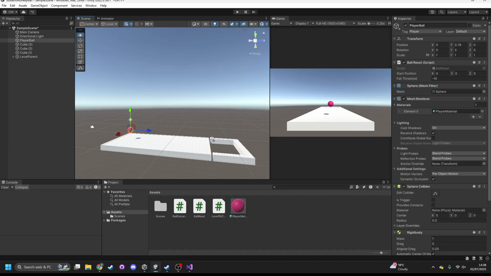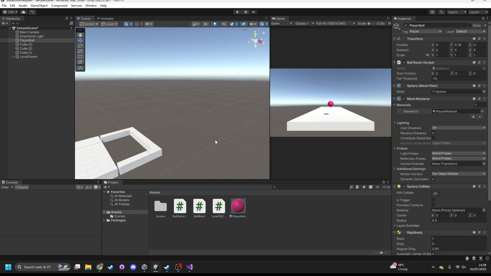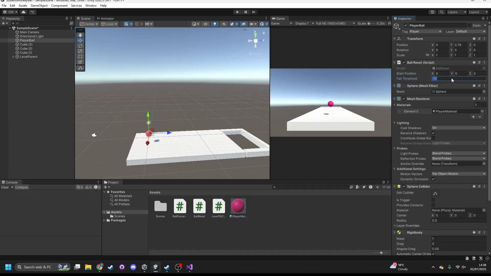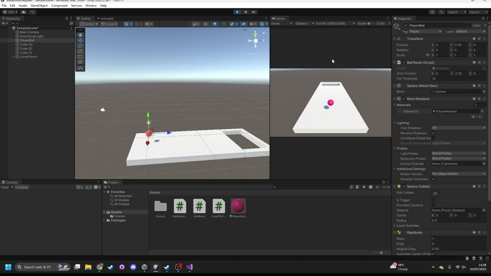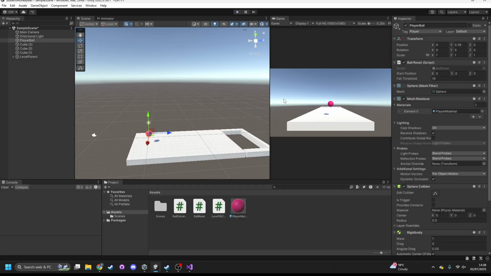So what we need to do now is, if we put it at 10 and press play, it won't move. But if it's -10, it will move. So we need to make sure that's -10 when we use it. So that's how we get our ball resetting and working the way we want.